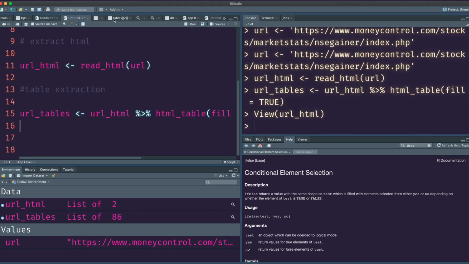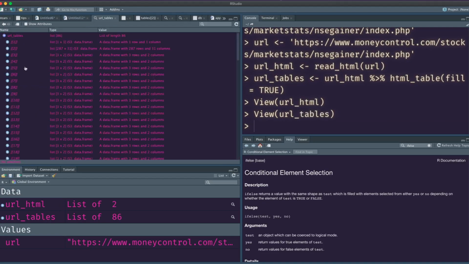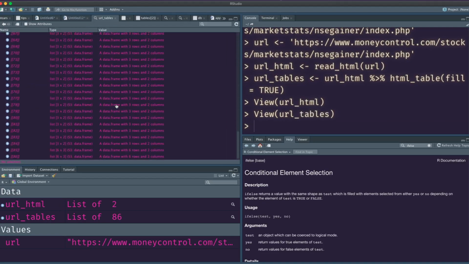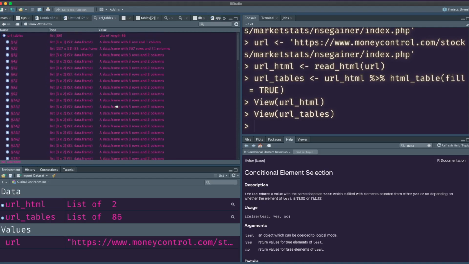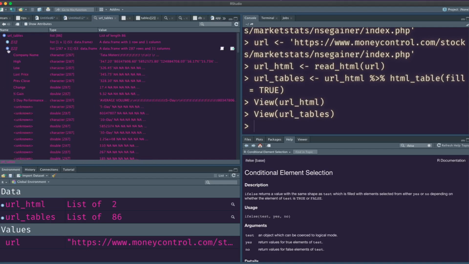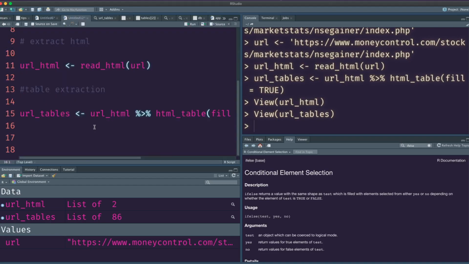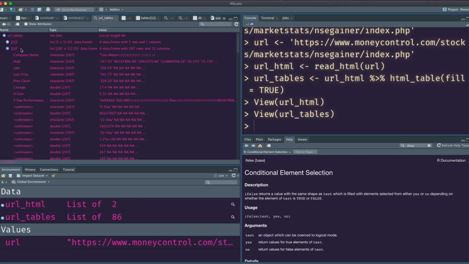We don't need this, we need this. You can see there are a lot of tables, and most of these tables may not be relevant to us. You are free to explore the table where we have got a lot of rows. Probably this is the one that we need. So let's open it. You can see there is a company name, high, low, last price, previous close, change, gain percentage, done. So that gives us the content. It is the second item in the list.